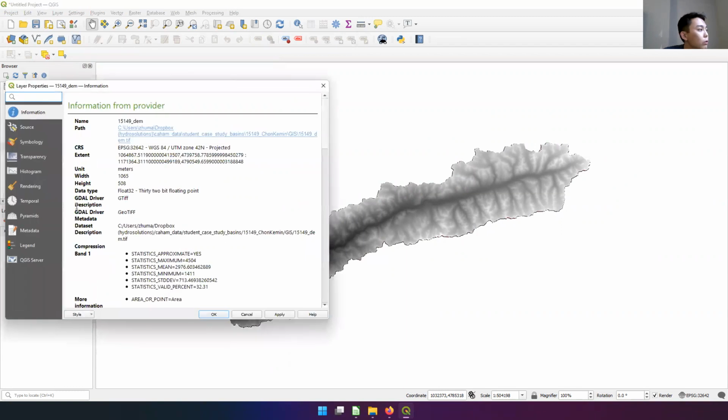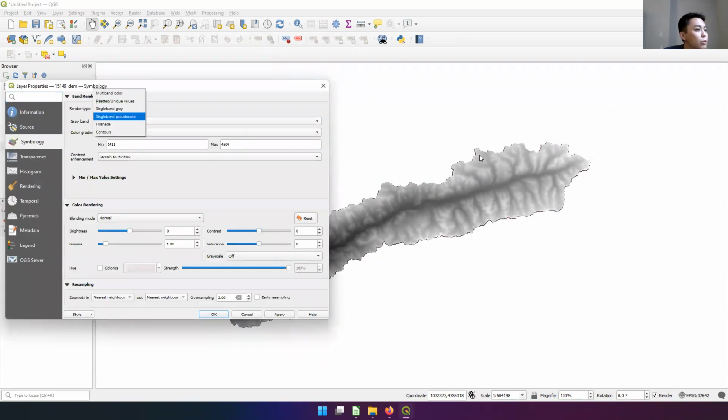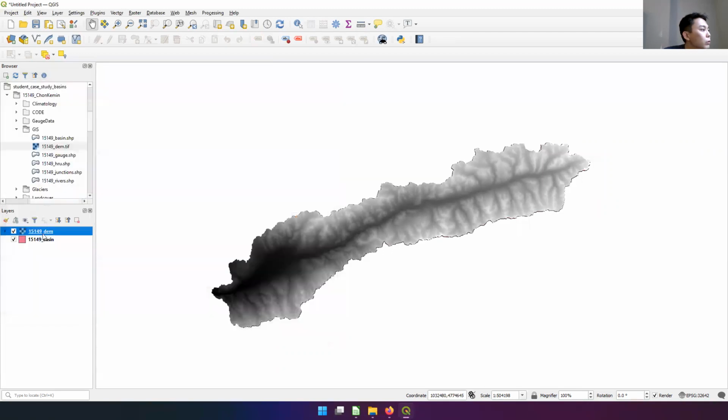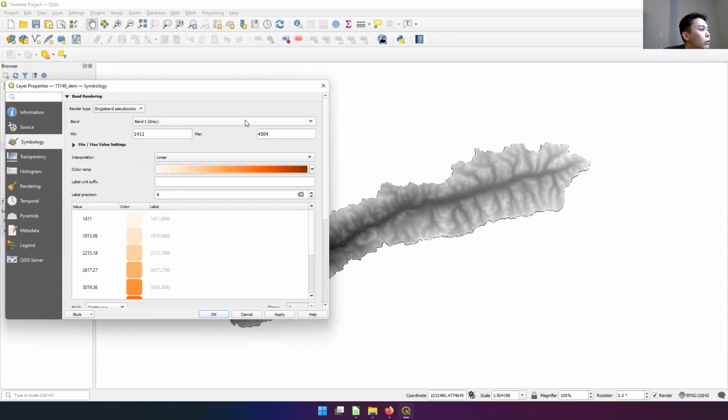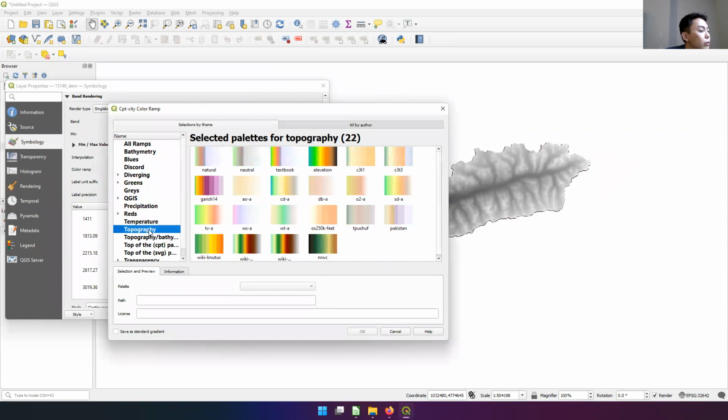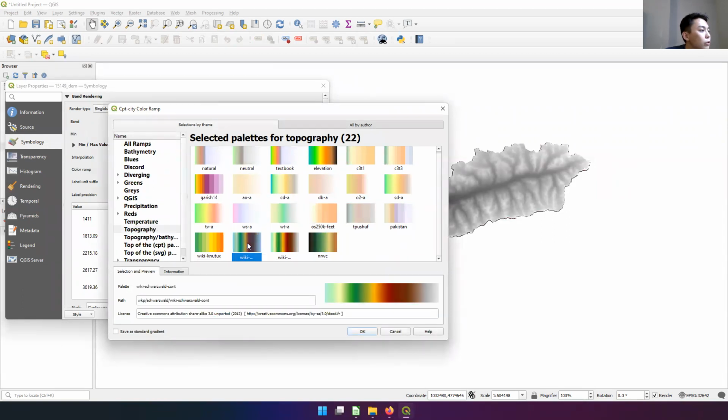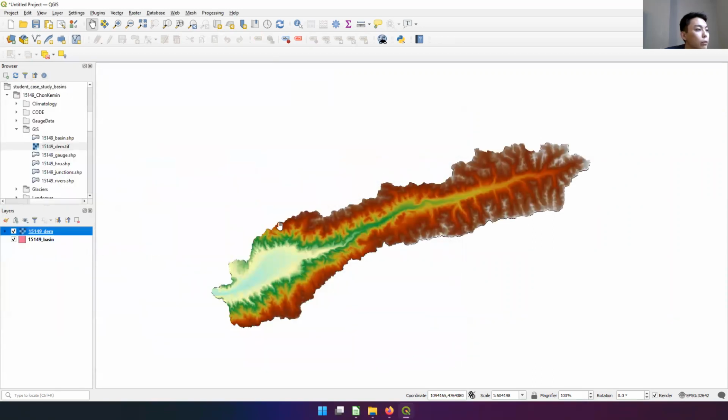Let's make it more appealing to the eye, so it's not just black and white. Let's double click on it, then choose the symbology and the render type single band pseudocolor, and then let's choose the color ramp. Let's open the color ramp catalog. Okay, and we have the pre-installed topographic color palettes. Apply, and now we have a more beautiful digital elevation model.